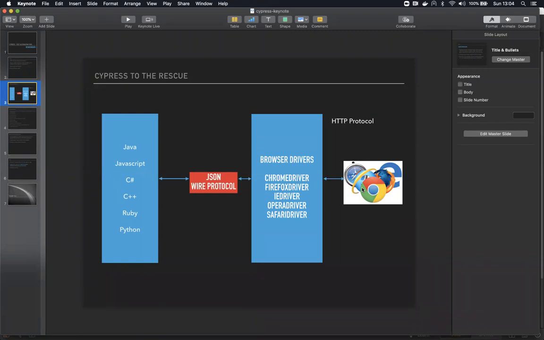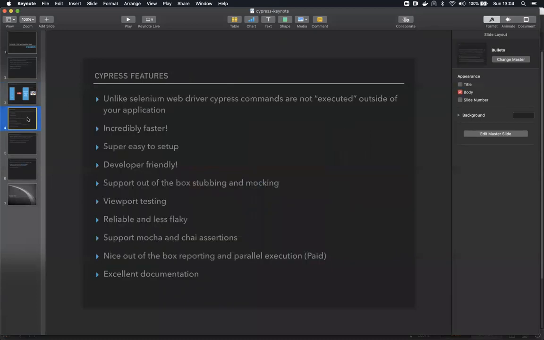And how Cypress works, these guys really focused on how we can bring developers and testers really close to each other. We will look into an example where I'm going to explain how that works. But in a nutshell, when Cypress starts your testing, these are its features. The first one is, unlike Selenium WebDriver, Cypress commands are not executed outside of your application. They are executed inside the Chrome browser, your browsers. So how does that work?